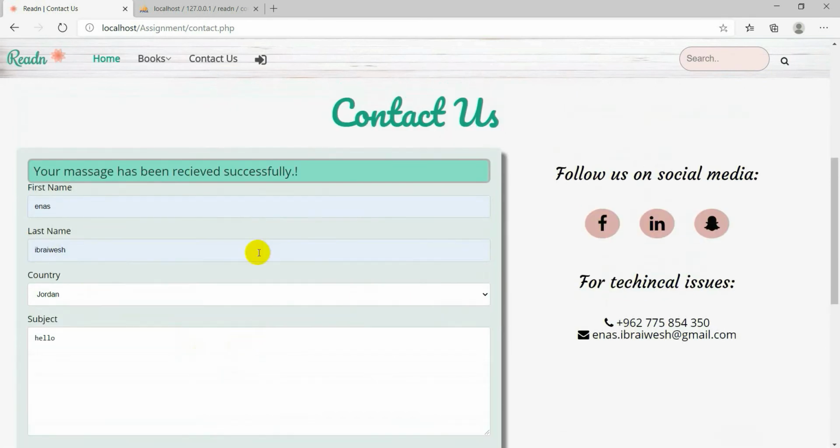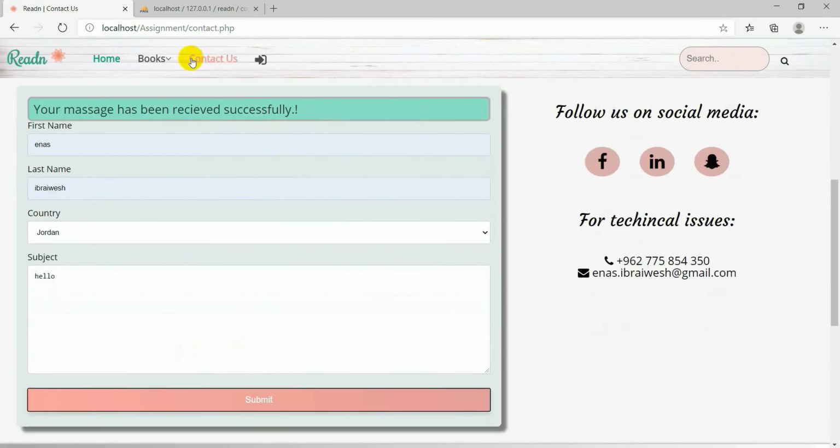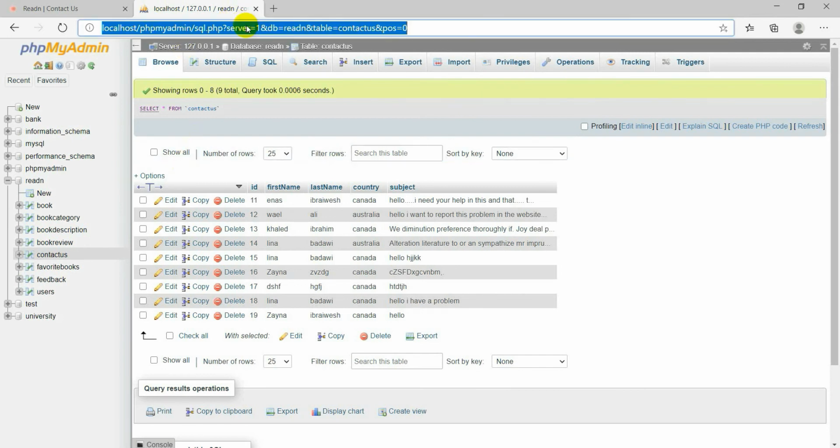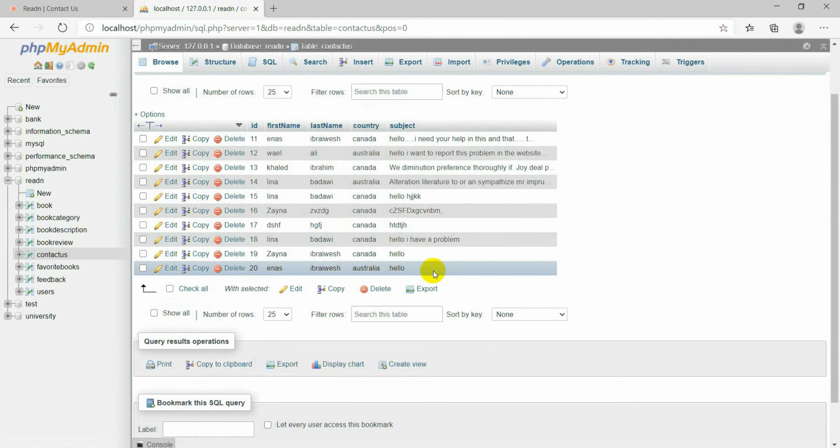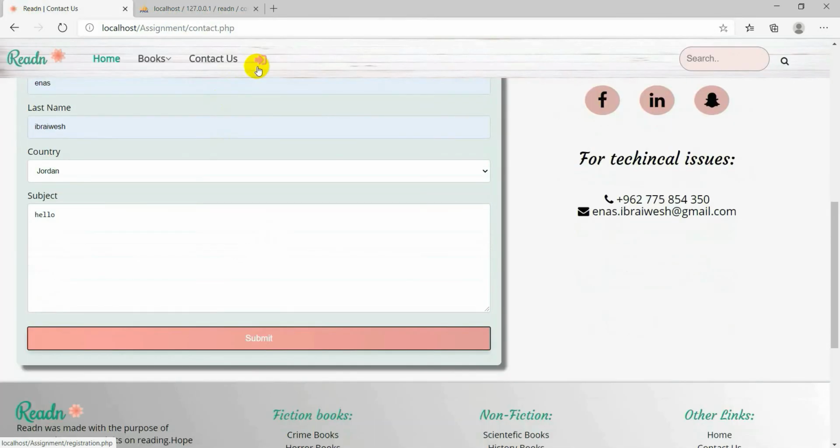Now if we go to the form and decide to fill it up, then click Submit, we will see that a success message has appeared. If we go to the database and refresh it, we will see in the last line here that the information was added to the database successfully. Now you can go to the last tab here, which is the Register.